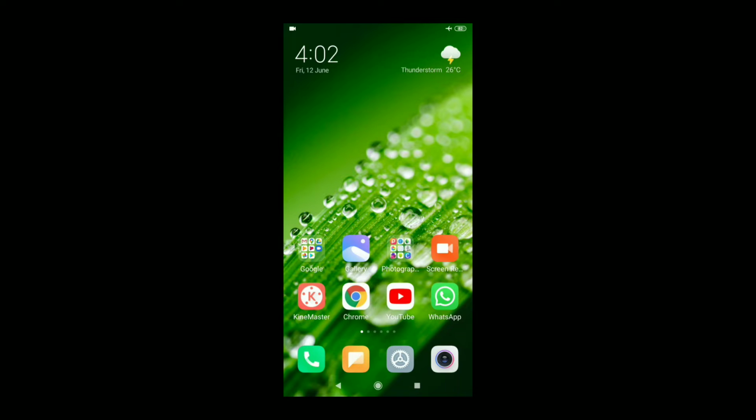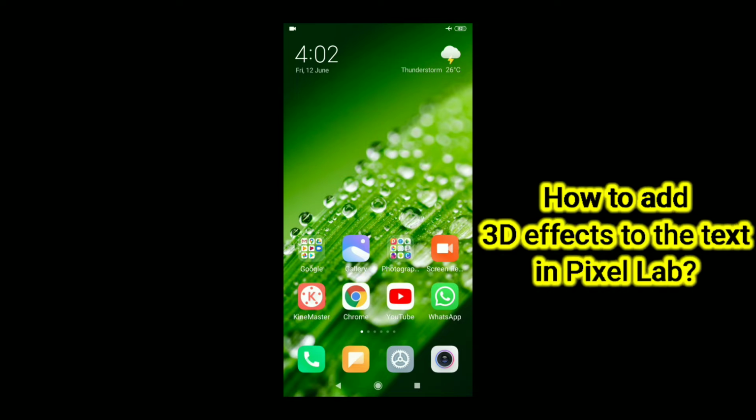In this video, I am going to show you how to add 3D effects to the text in Pixel Lab app.